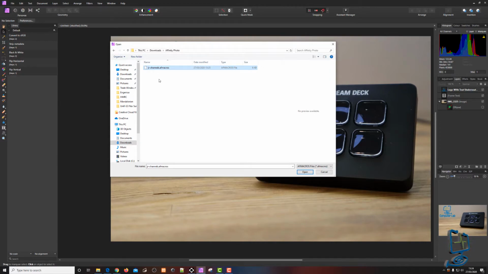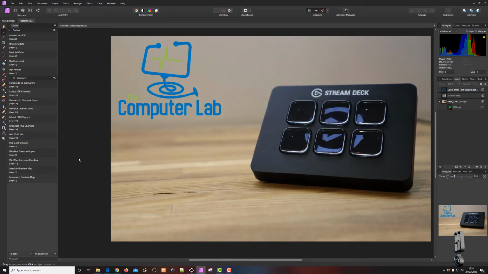I have got a folder created called Affinity Photo, and this is one of the ones that came free with the recent Affinity Photo, and it's called JR Channels, and you can see it's a macro file. So click on that, click on Open or double click on it, and then straight away you can see it has now installed the macros.